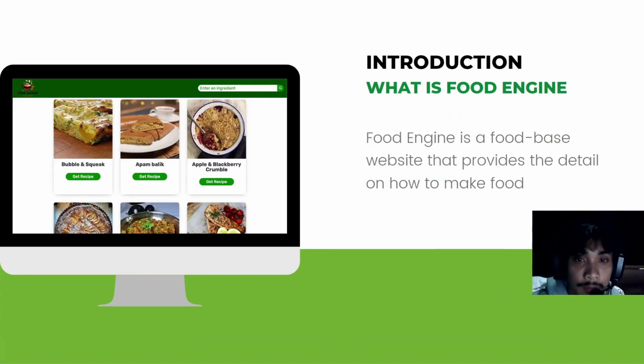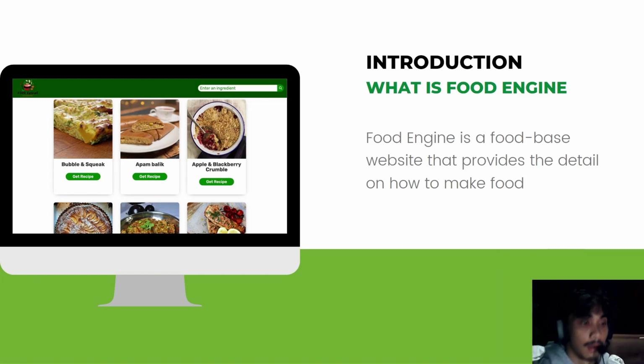So what is Food Engine? Food Engine is a website that our team created, intended to be a food searching website. With Food Engine, you could search your leftover ingredients to see what food can be made using them. Not only that, it searches for the meals that can be made, and you can also see the details of how it is made as well.